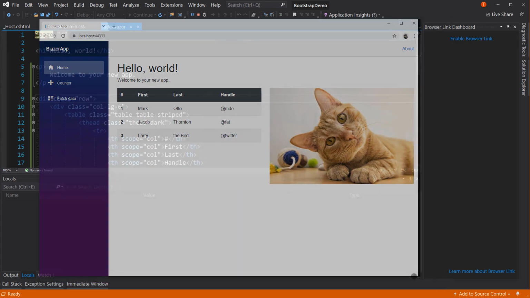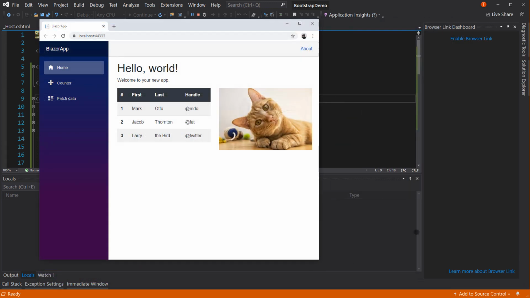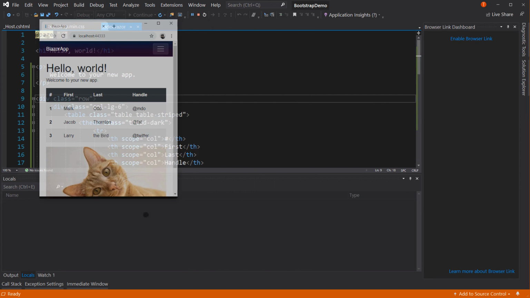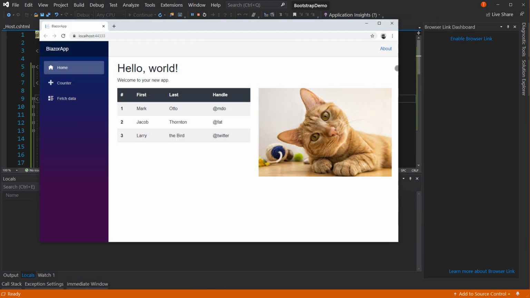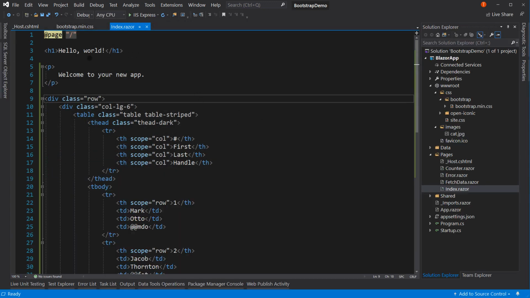But now if we shrink this down, notice the picture never overlaps, even at the smallest it can get before it goes down underneath. So, looking great, not a lot of work. Okay, so now we've got the latest version of Bootstrap. It didn't break anything because it was a minor revision, not a major revision.